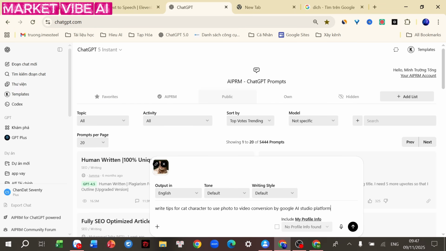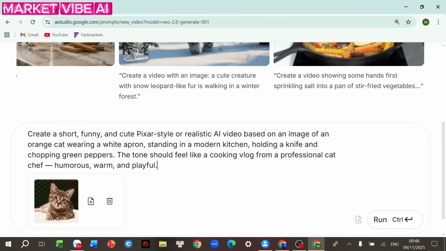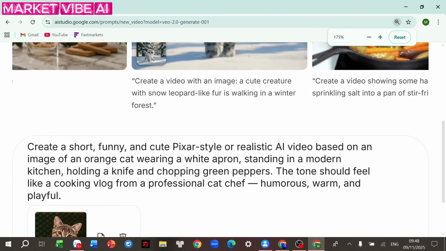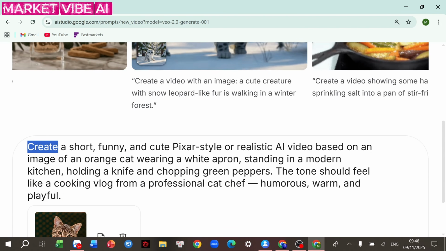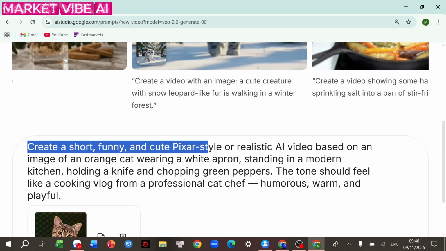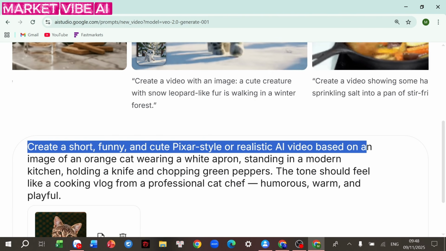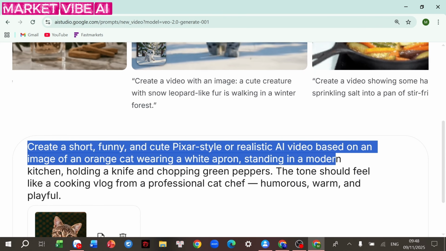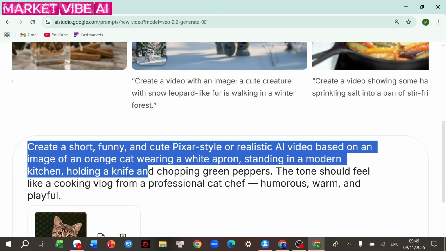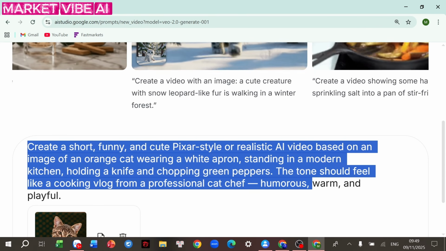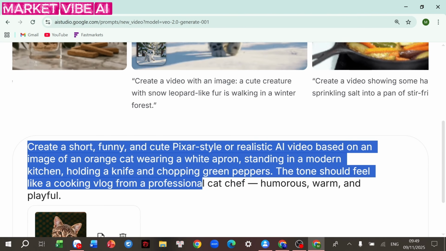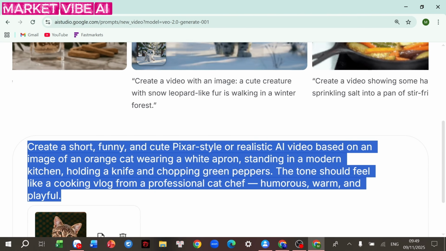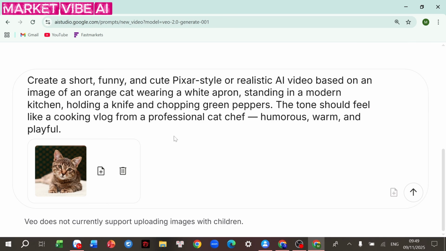Now, use ChatGPT to write a motion prompt for that cat. For example, create a short, funny, and cute Pixar-style or realistic AI video based on an image of an orange cat wearing a white apron, standing in a modern kitchen, holding a knife and chopping green peppers. The tone should feel like a cooking vlog from a professional cat chef, humorous, warm, and playful. Paste the prompt into the description box in VEO.